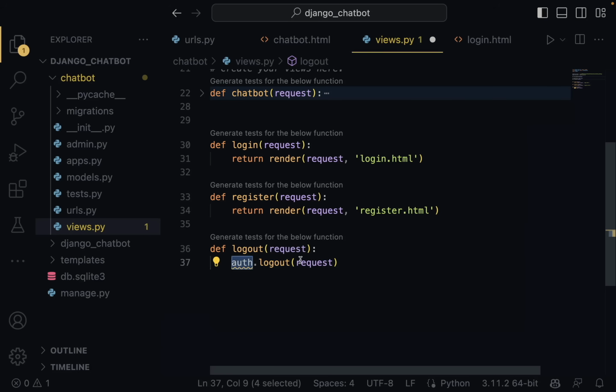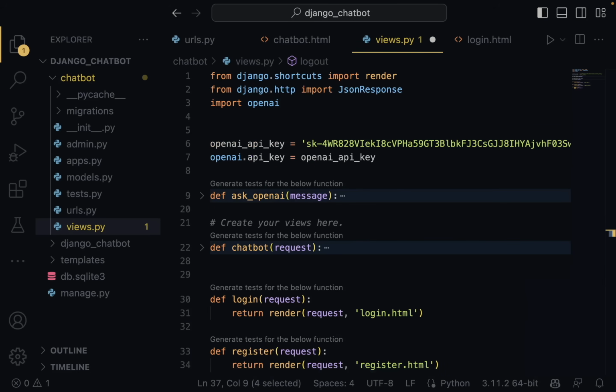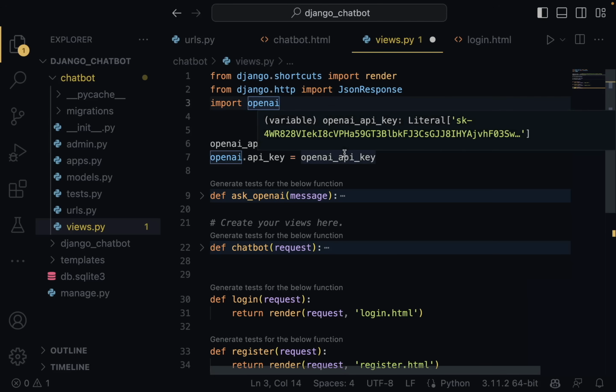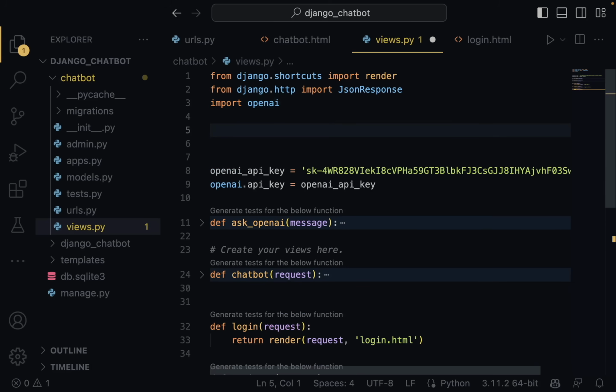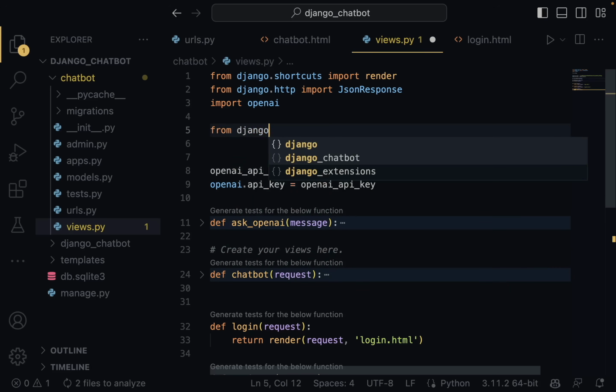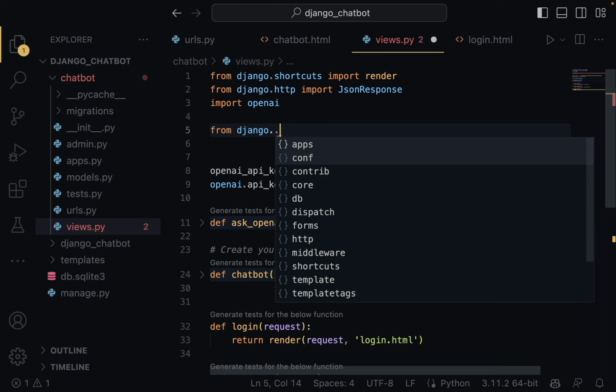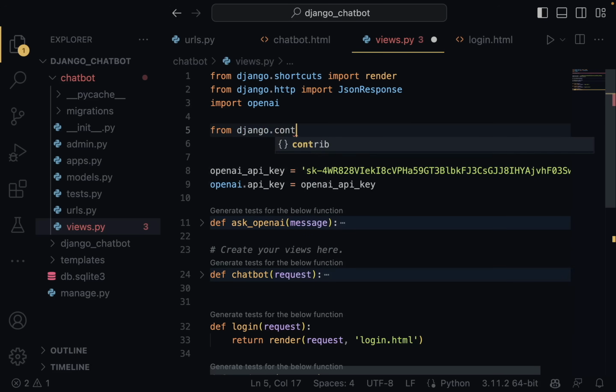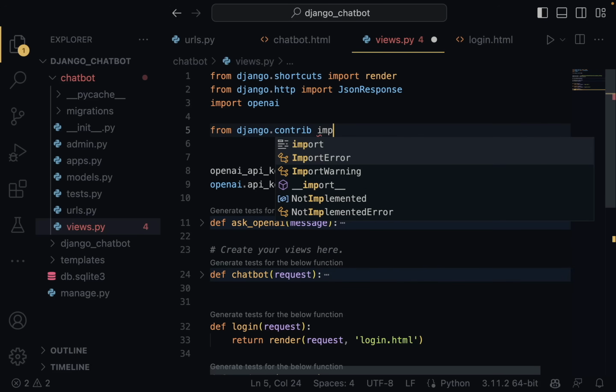But for us to use this auth, we actually need to import auth up here in our views.py file. And for us to import auth, so auth is kind of like an authentication library that Django provides for us as default. So for us to import auth, we're just going to do from django.contrib import auth.